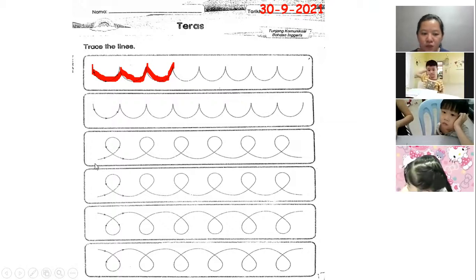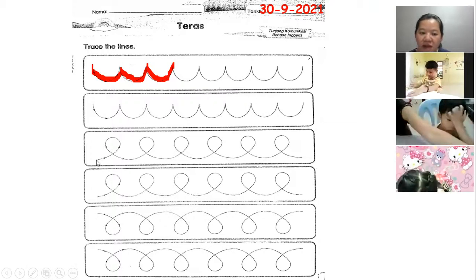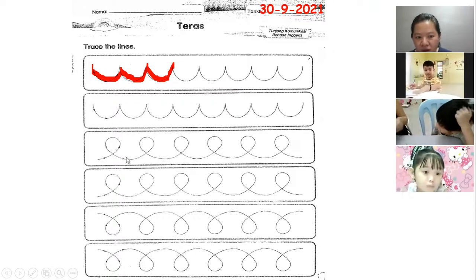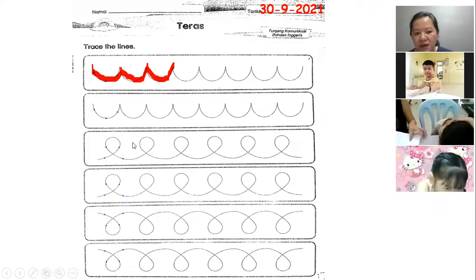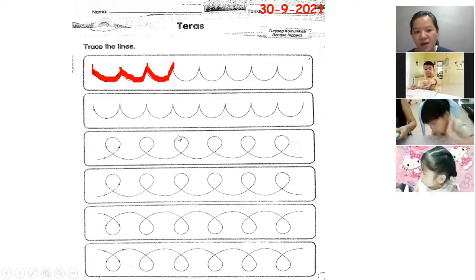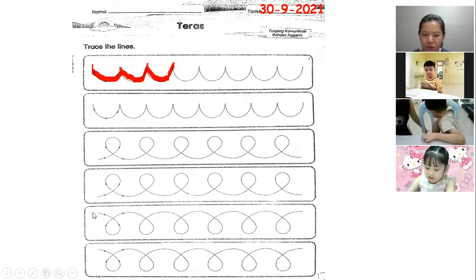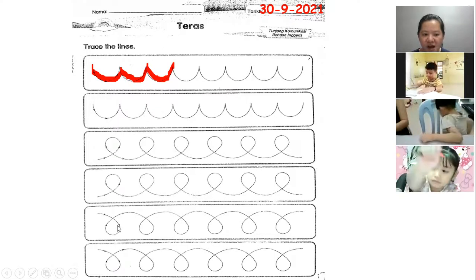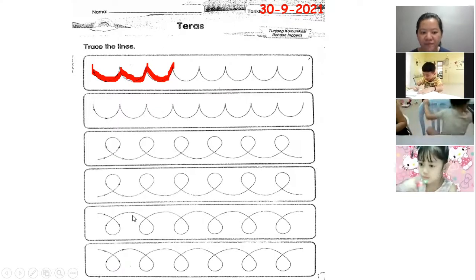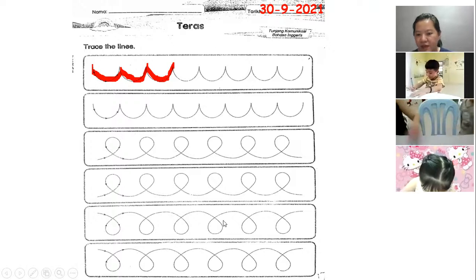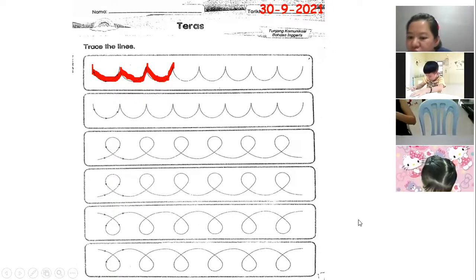And this one is a bit special. Like an aeroplane. You can be an aeroplane. You can fly up and down, up and down, up and down. And this one, a bit special. It goes down and up. Down, up. Okay. You try to write this.